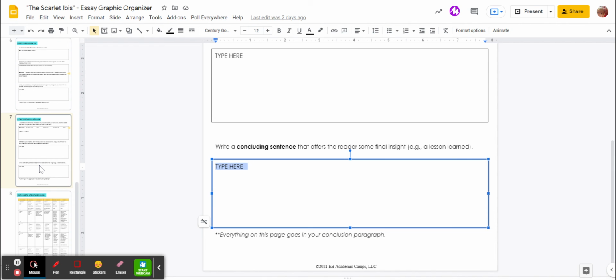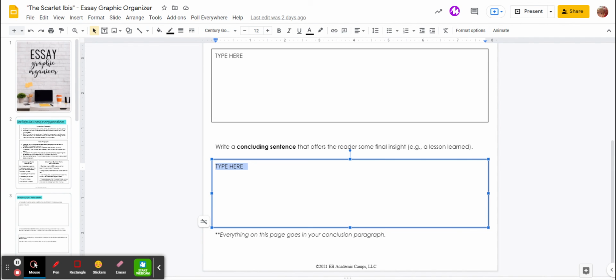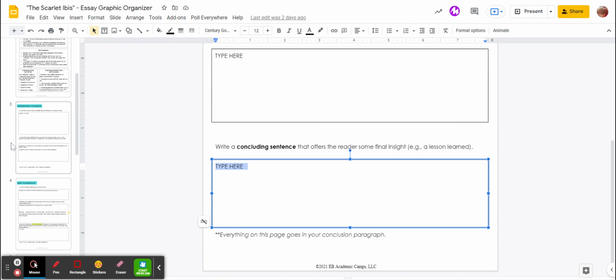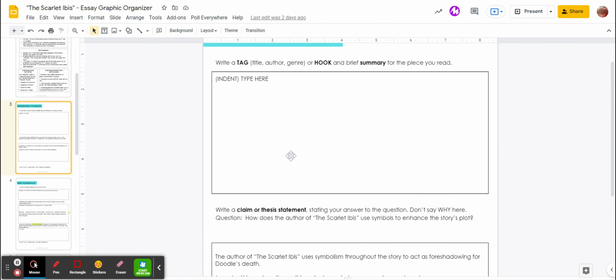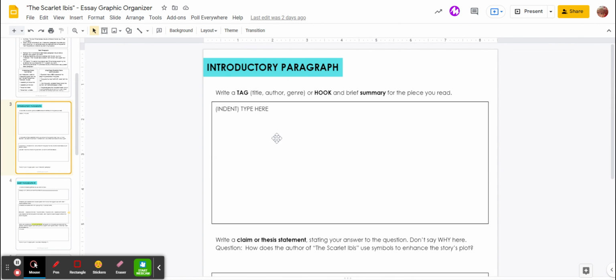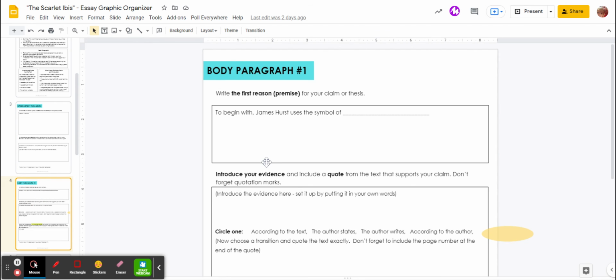Now, the last thing I'm going to do is I'm going to post, and I'll do that probably tomorrow, a blank document where you're going to type this whole thing up in 5 paragraphs. And if you look at it, each one's labeled. So this is your intro paragraph. So it's going to stick together, and then body paragraph 1, 2, 3, and then your concluding paragraph.